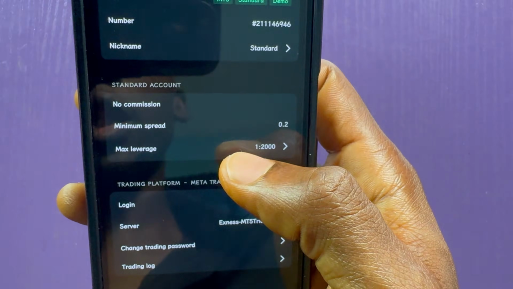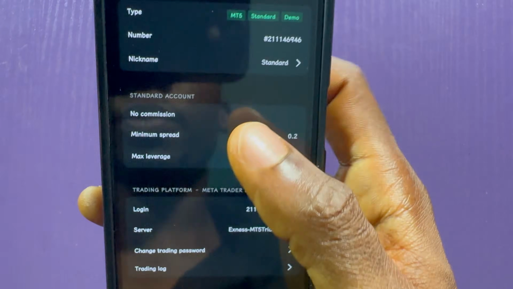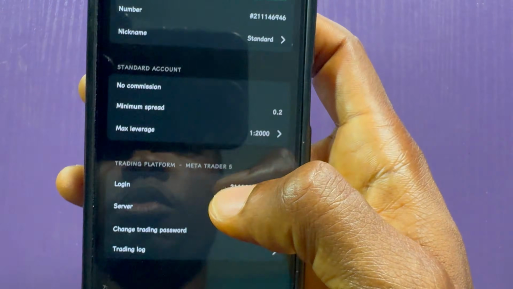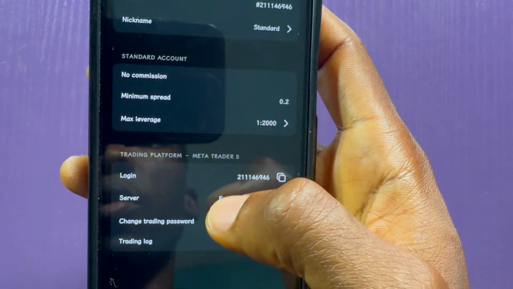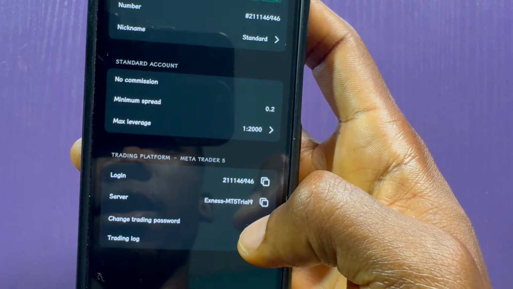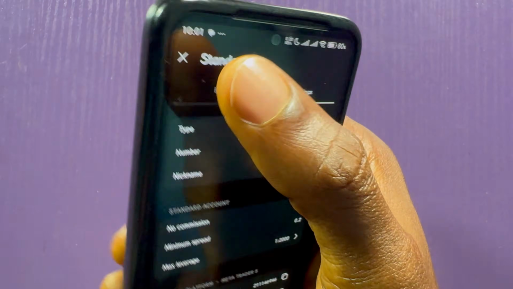So here is where you can change your leverage. The spread, you cannot change the spread. And then this is the nickname, you can still change it as well, but all those things are not necessary. So I've copied these login details, and I'll memorize that my Exness server is Exness MT5 trial 9. So what I'll do now is to go back.